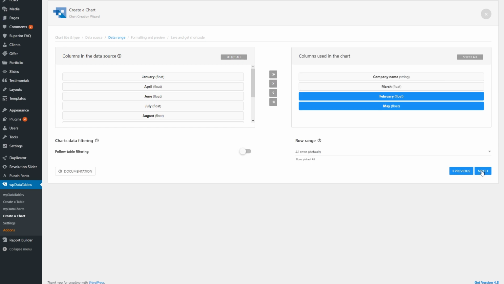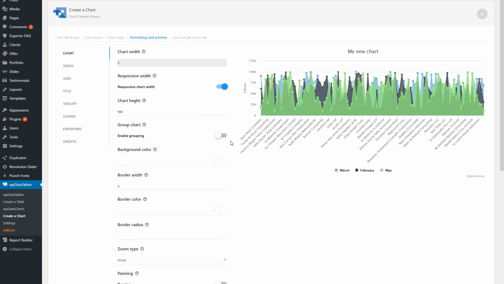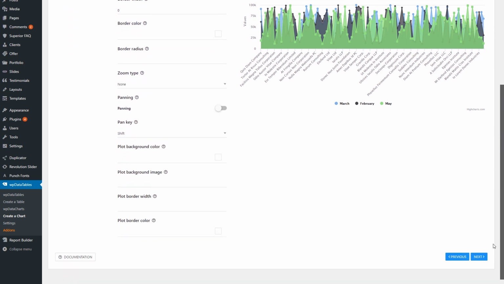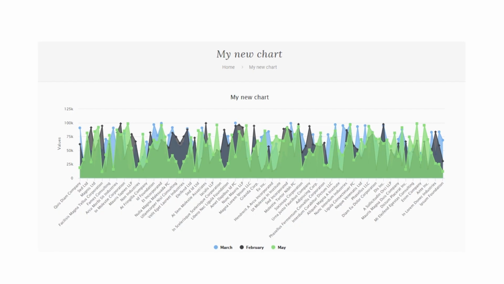In case you want to make edits to a chart that you already posted on a page or post, you can do so. Go back and edit the things you want. The modifications will be visible on the front end immediately.